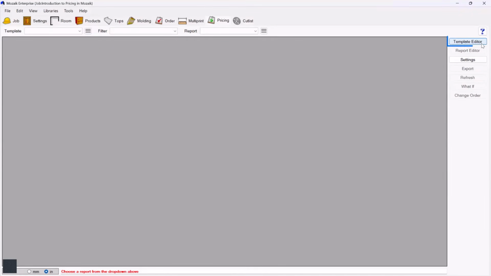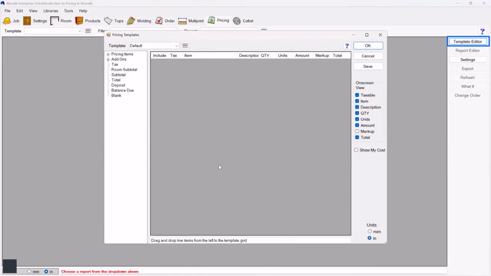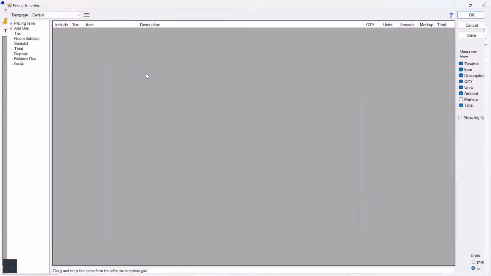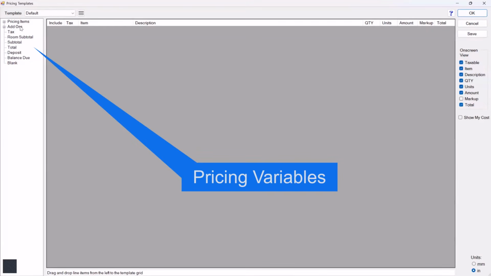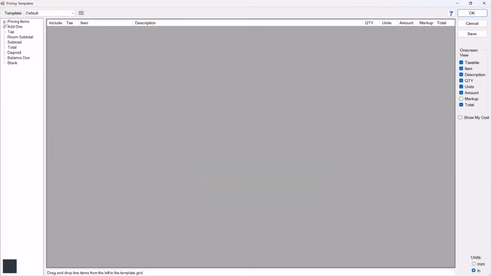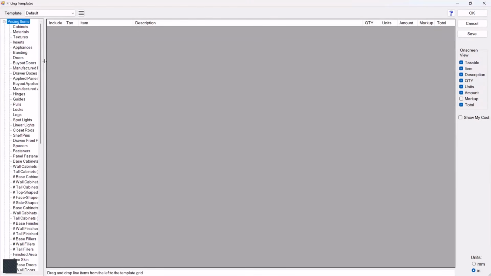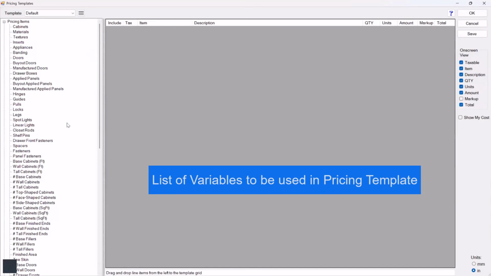So we're going to come over to the template editor button found over here on the right. Let's click that. When we open the pricing template editor, we're going to notice we have some options here on the left. Pricing items, add-ons, and then we have some totals down here. If we take a look at our pricing items, we can see that it contains a list of the components and pricing strategies that we can use within our job.